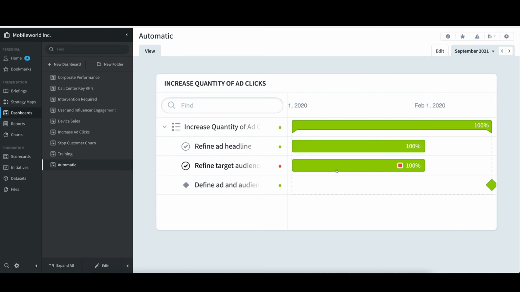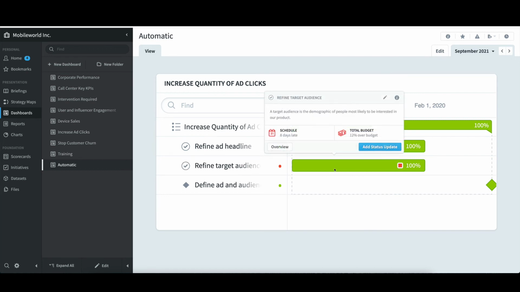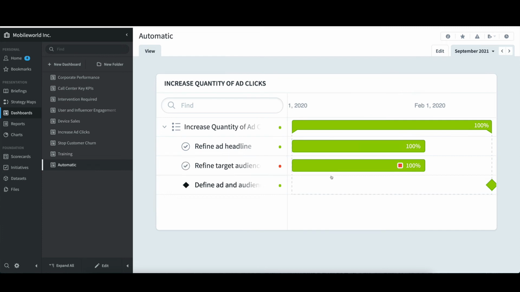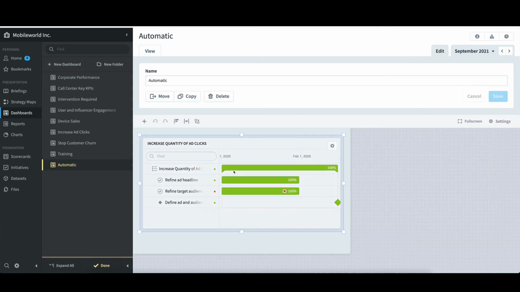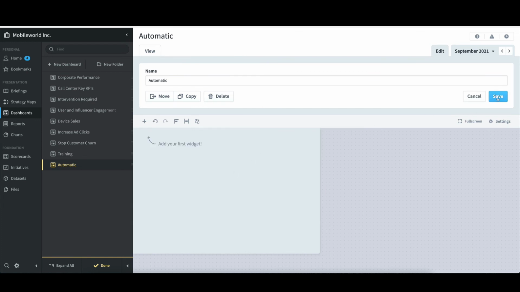I can then click on any bar like Refine Target Audience to see why it was in the red. I can then click the bar again to remove the details. I'll select Edit, delete the widget to save room, and click Save.